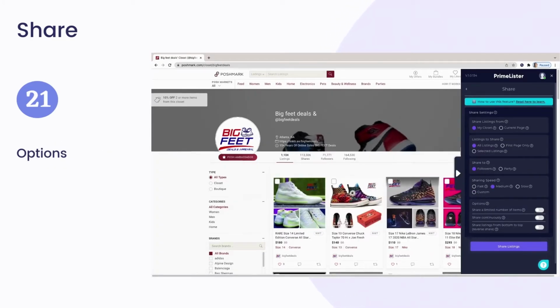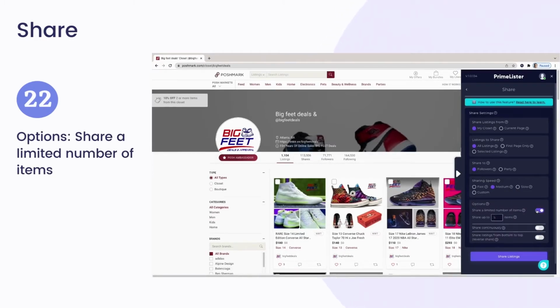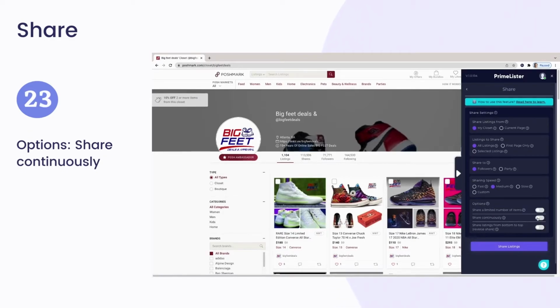Activate special settings for the sharing task based on your preferences optionally from the Options box. Activate the Share a Limited Number of Items option and input the number of items you want to be shared if you want to share only a set number of listings. Activate the Share Continuously option and input the number of laps you want the sharing to be repeated if you want to share continuously.